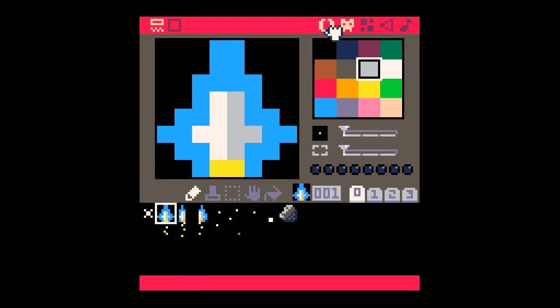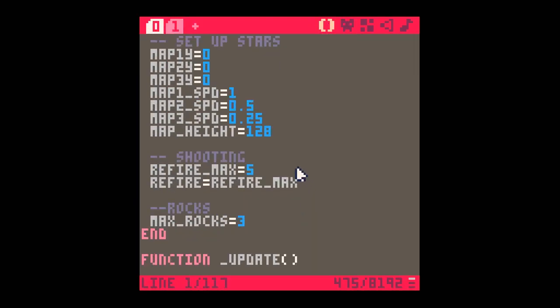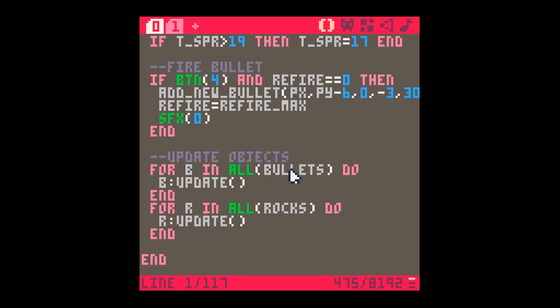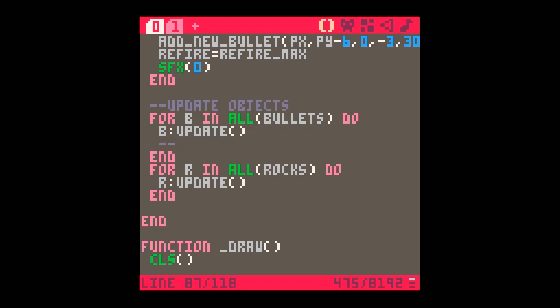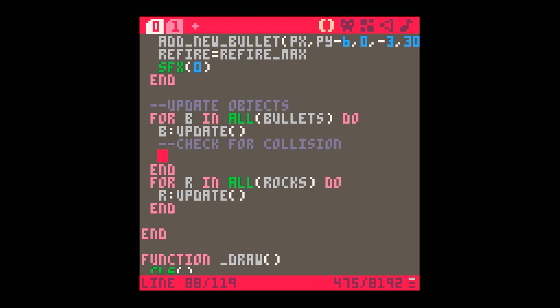And the key to it is going to be down here in the update cycle, where we update the various objects. Because what we can do in here in the bullets one is we can go through all the rocks for every bullet and see if there's been a collision between the two. The other option is that when we're in the rocks, we can go through all the bullets to check if there's been a collision between the two. But I'm going to stick with this one here, and I'll put a little note in here saying check for collision.